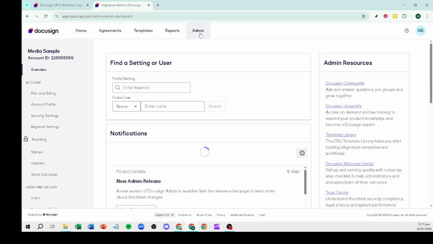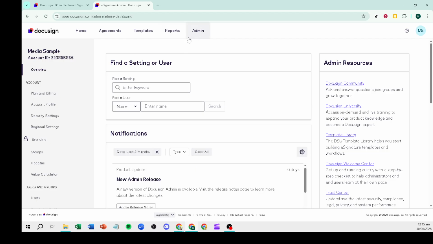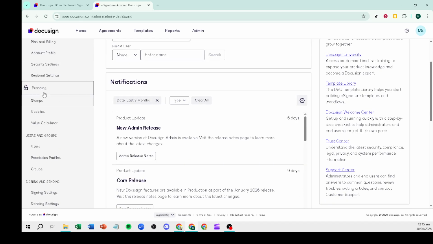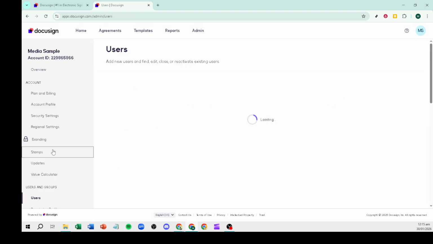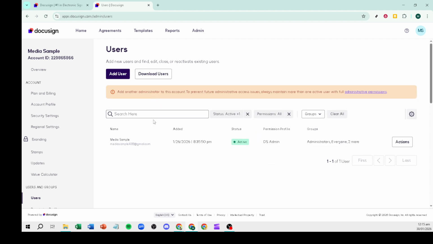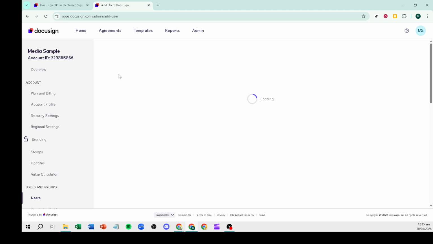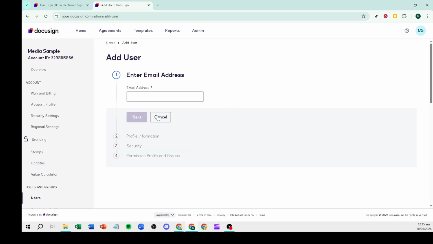Next, set your regional settings. Choose the default time zone and date and time format that match your organization's standards. These defaults apply automatically to new users you add in the future, which keeps reports and envelope timelines consistent. Existing users won't be changed by this, so if you have a global team, pick a corporate default and adjust exceptions on a case-by-case basis.